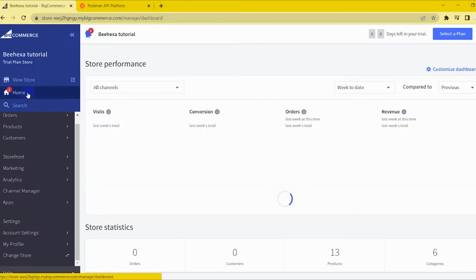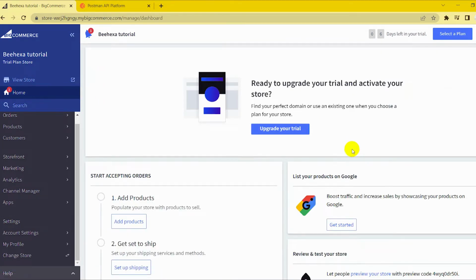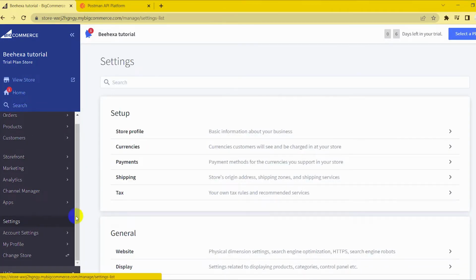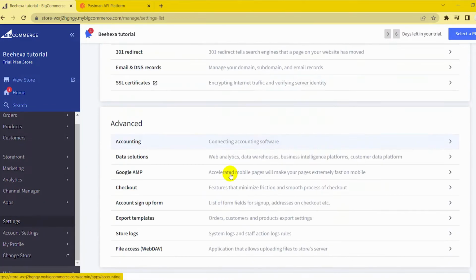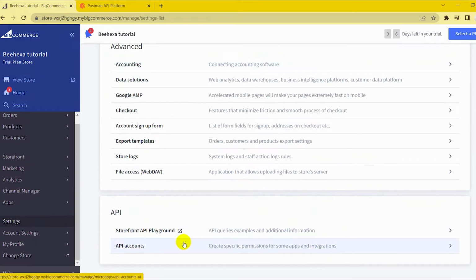First, go to the home page. Then select Settings. Now roll down to the API section, then click on API Accounts.